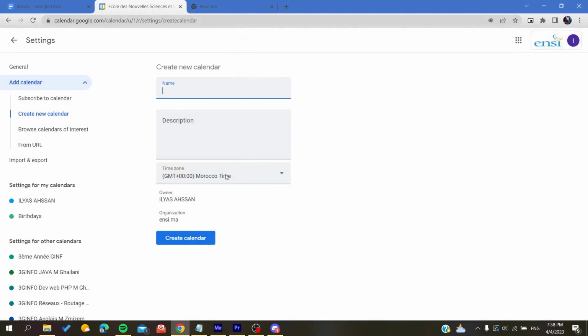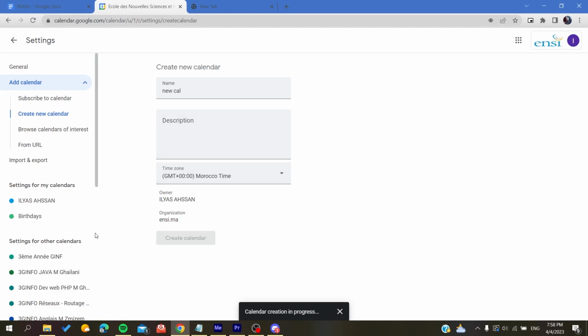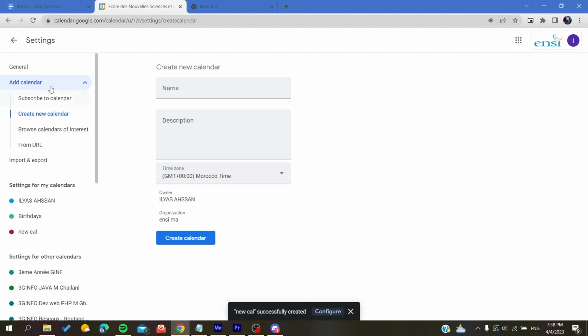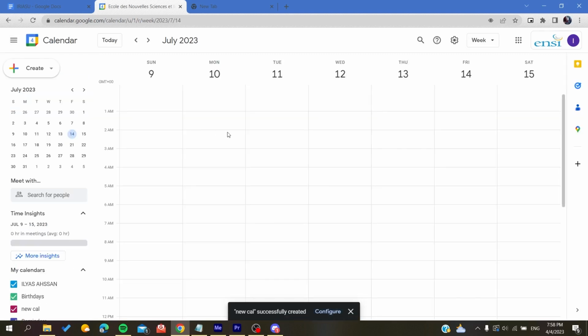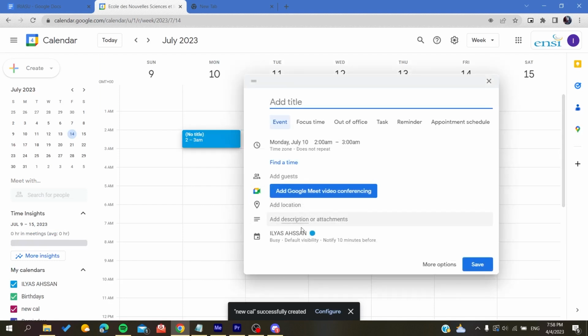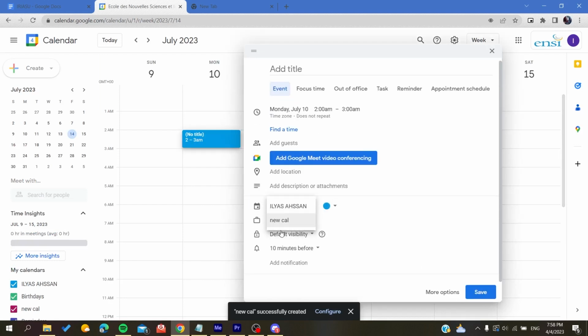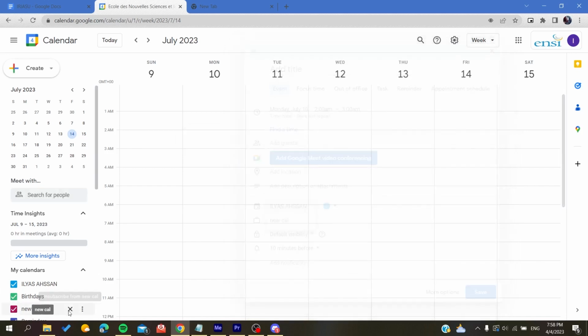Let's discard the other changes. A new one, new calendar, and create the calendar. And basically, when I'm going to create an event, the creation is in progress. And as I said, when I start creating an event or something, I will be able to choose which calendar to use. And as you can see, either you can choose the new calendar that I have just created, or you can use your own personal calendar.